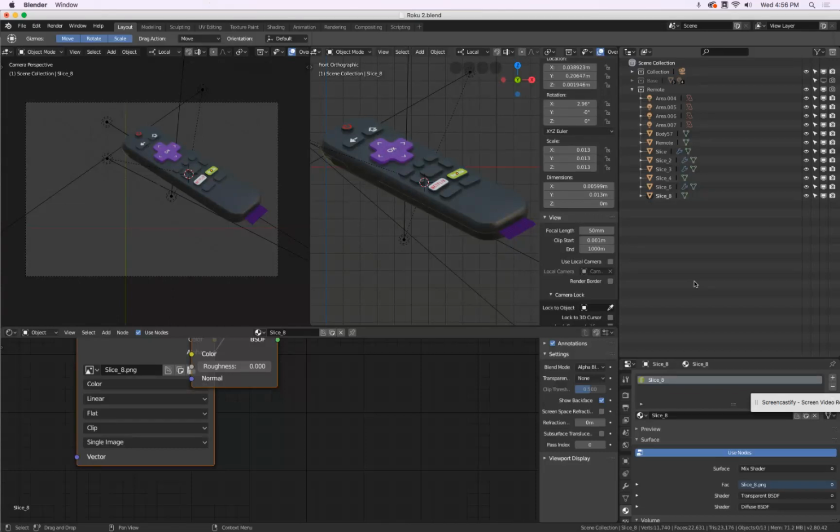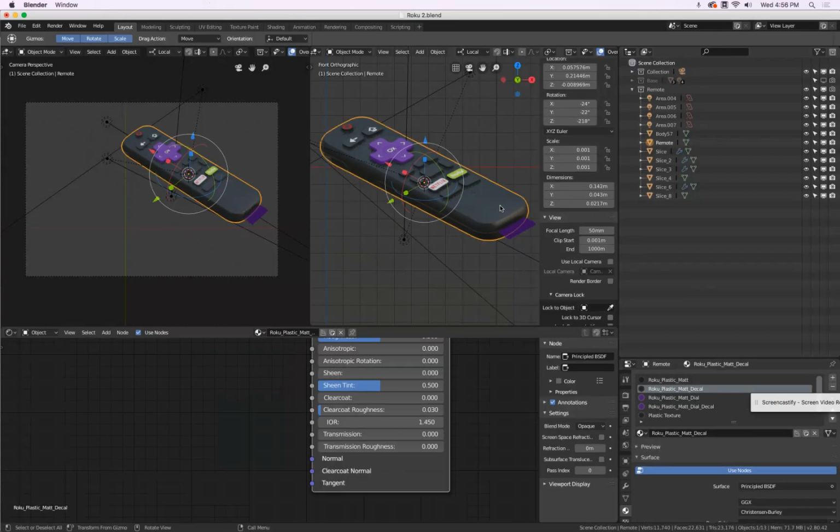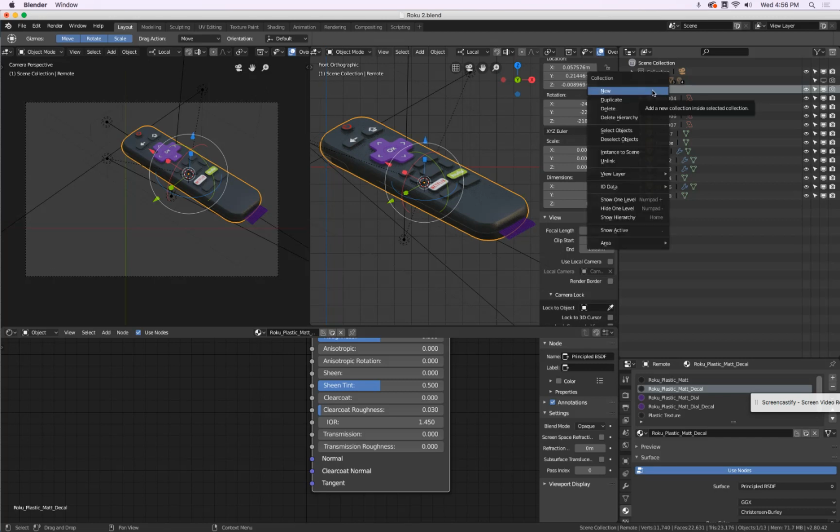Let's continue with the last step. I have everything rotated correctly here: -24, -22, -218. The decals I want to hide, and the easiest way is to create a new collection.